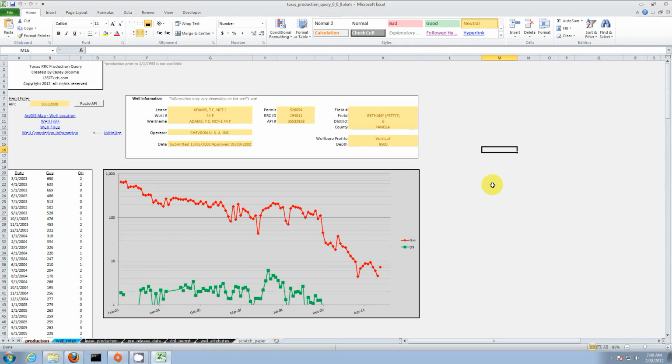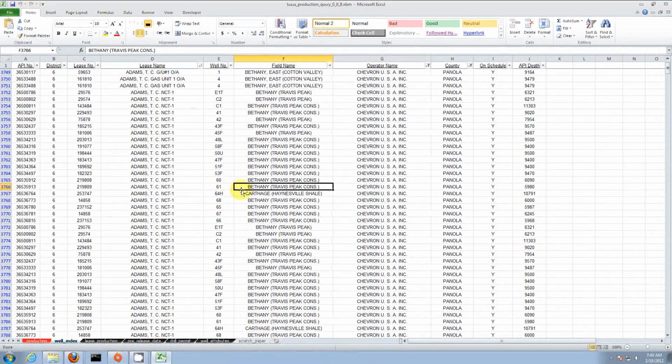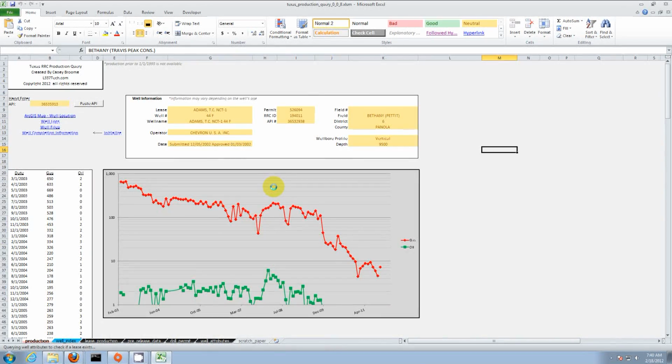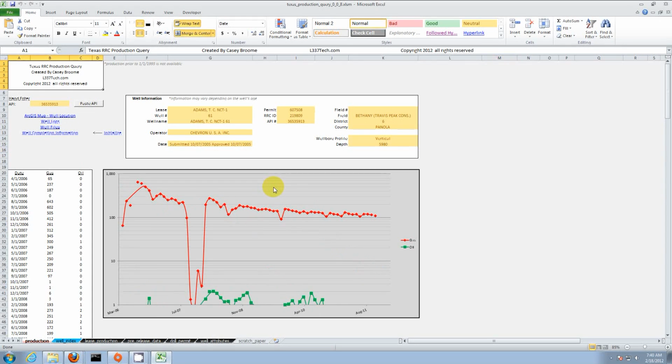So now that you kind of see how the map feature works, let's pull up a well that actually has a log so we can see how that works. I'm going to go back to my well index. I know this Adams 61 is one of the newer wells. Let's go take a look at it. They were trying to drill this Travis Peak consolidated formation, and it did okay, but not great. So you can get all the information about it. You can see it's one of the newer wells. Let's take a look at the well log on this one. Click on the link.